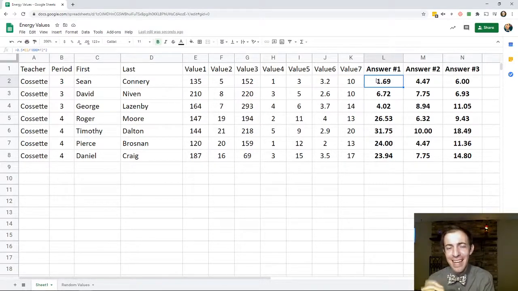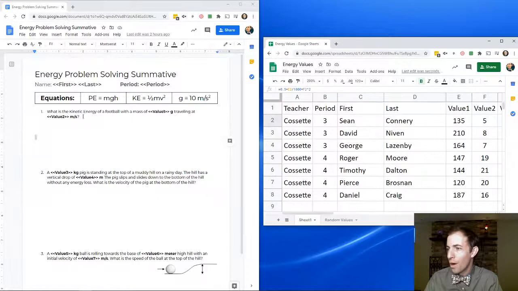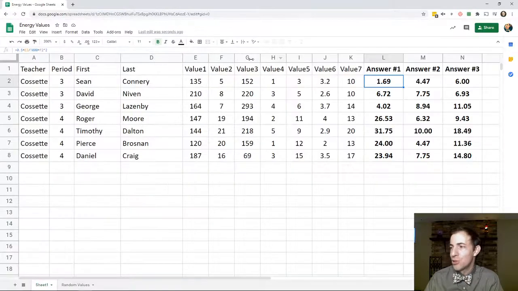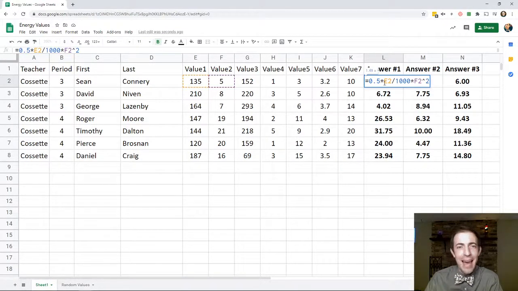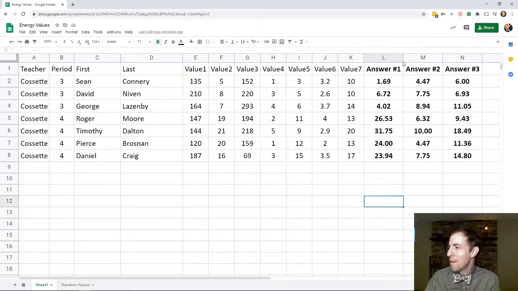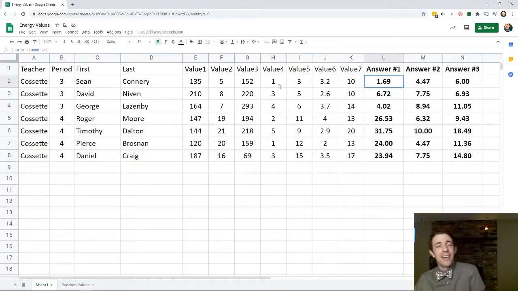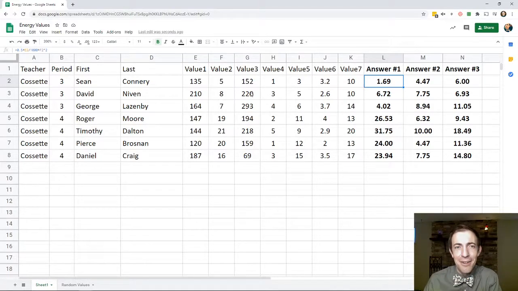I have also gone ahead and just calculated the answers for myself. This will become handy later on, but since I knew that this first problem was a kinetic energy problem with a mass of value 1 and a velocity of value 2, kinetic energy is 1/2 mv squared. So I just wrote a quick formula: 1/2 times value 1 times value 2 squared. And I had to convert it to kilograms to make it the right units. But that allowed me to calculate everyone's unique answer very quickly. And like I said, that'll be handy later on.